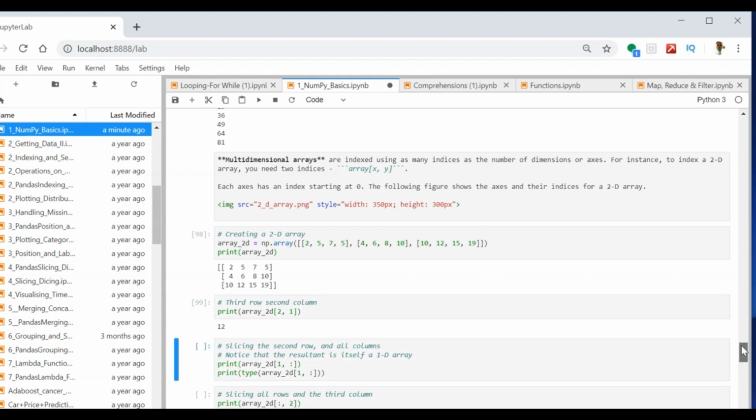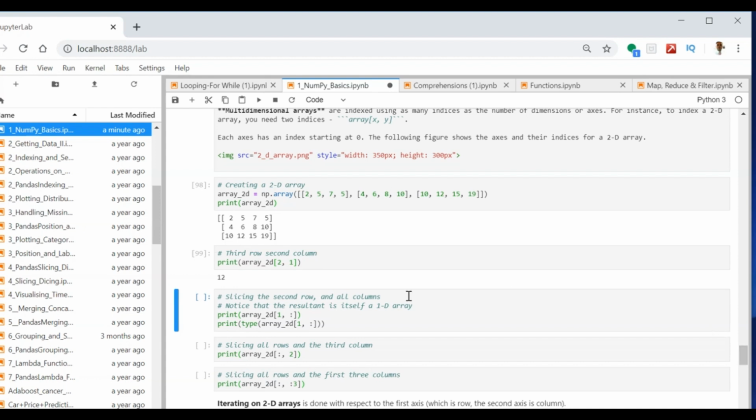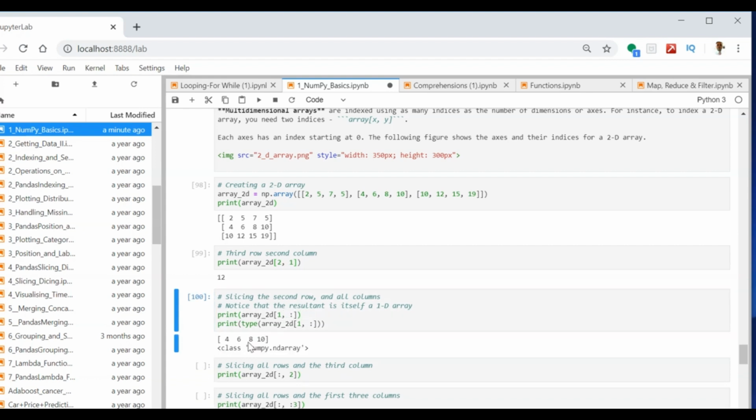Likewise, if you want to extract the second row, then you can simply put 1 comma colon. So it's going to extract the second row. See here 4, 6, 8, 10, which is the second row. You can also mention 2 here. So it's going to access 10, 12, 15, 19, which is actually the third row.